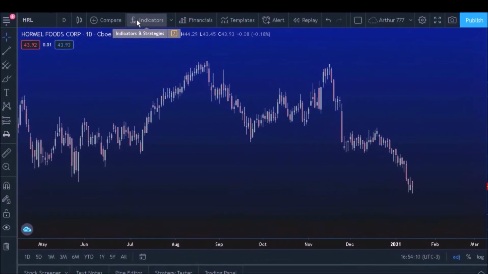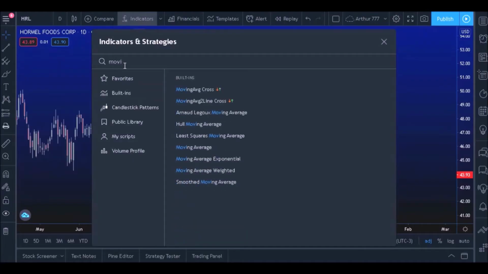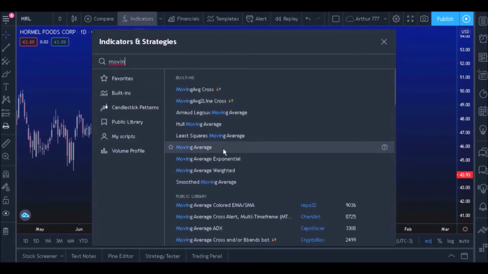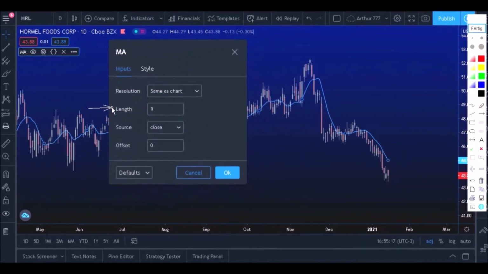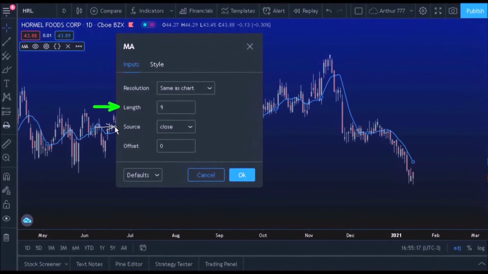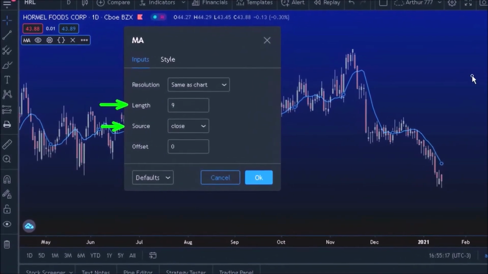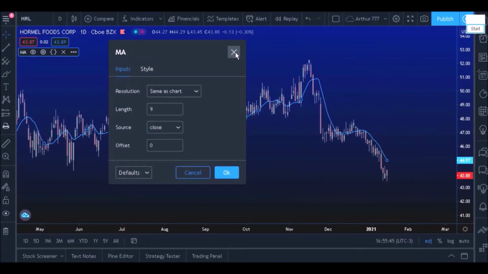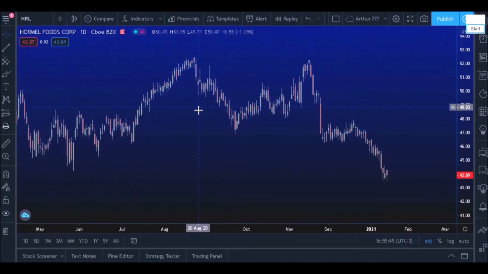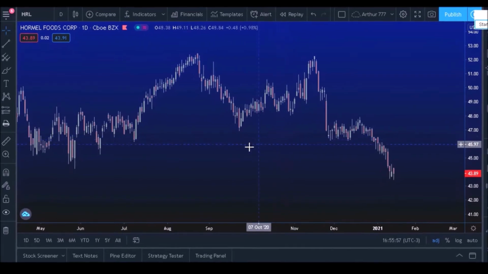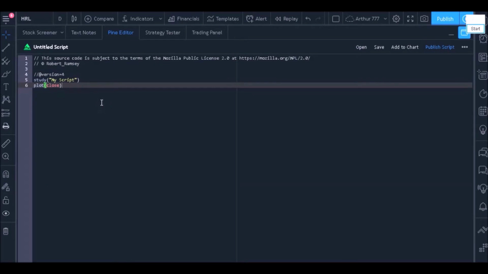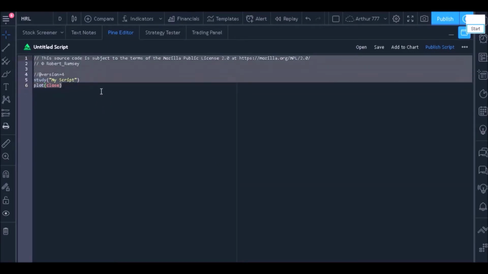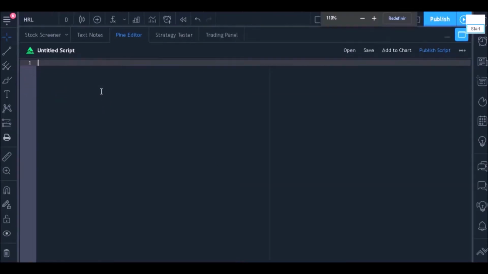To begin this lesson, we will include in the chart a standard moving average offered by TradingView itself. Note that in this settings window, it is possible to change some settings such as length, source, and more. That's exactly what we're going to do. To start, open your Pine editor by clicking on this button. Delete everything written in your Pine editor so that we can start a new code from scratch.